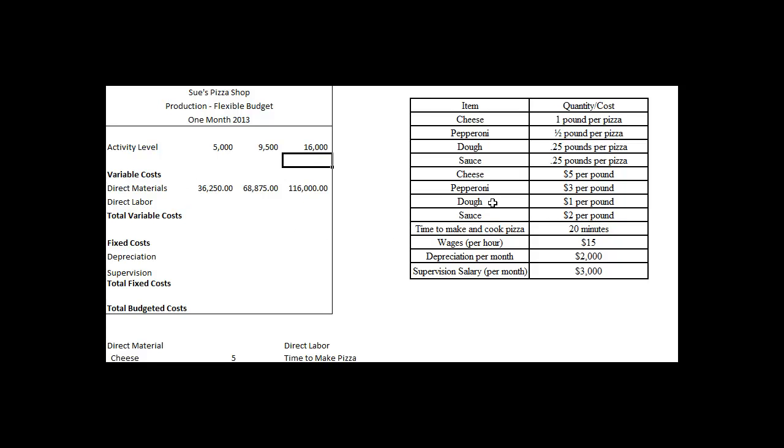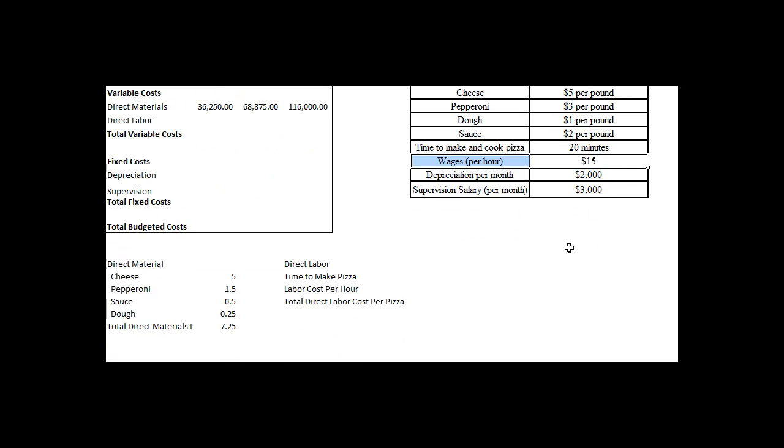We'll do the same thing for the labor. The labor, they tell us it takes 20 minutes to make and cook the pizza, and I pay my people $15 an hour when I figure in all my taxes and benefits. So the time to make the pizza, I'm going to make this in terms of 1 hour. Because I pay my people per hour, and this is in minutes, I'm going to say that, well, there's 20 minutes, there's 60 minutes in an hour. So the time to make a pizza is 0.33 hours. My labor cost per hour is simply the $15 from up here. My total direct labor to make one pizza is $5, a third of the 15.